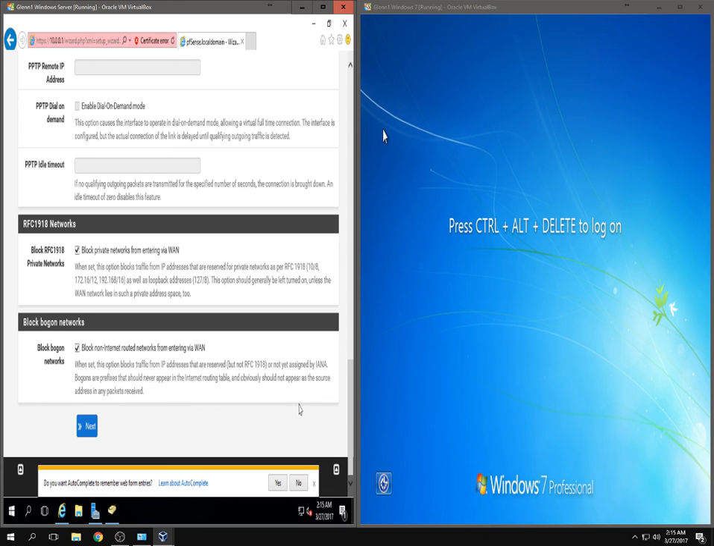This last option down here actually blocks non-internet routed networks. So pretty much networks that have private IP addresses that are coming from the outside. Automatically that means something's wrong. Somebody's trying to hack you. That's not a good thing, right? So that automatically blocks them, which is a good little tool.